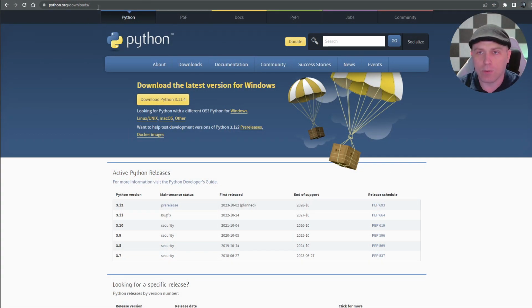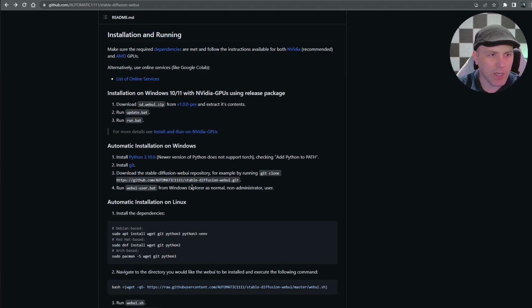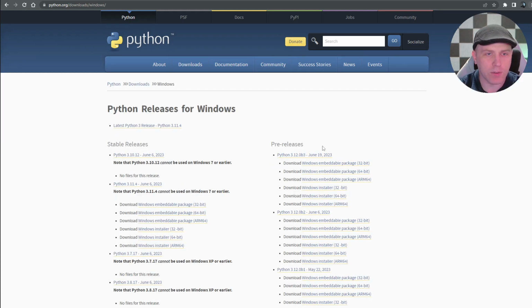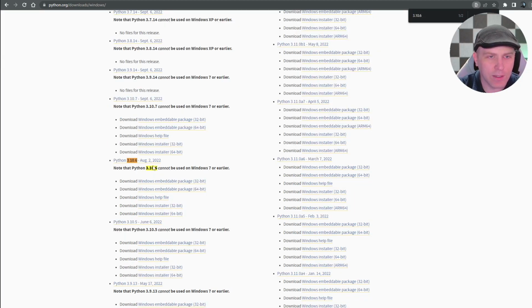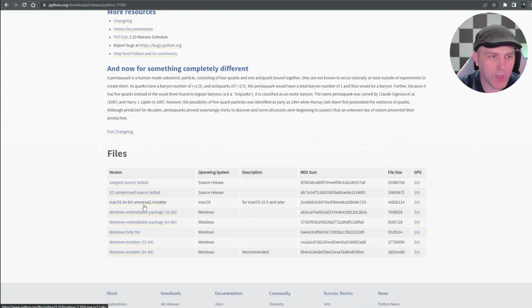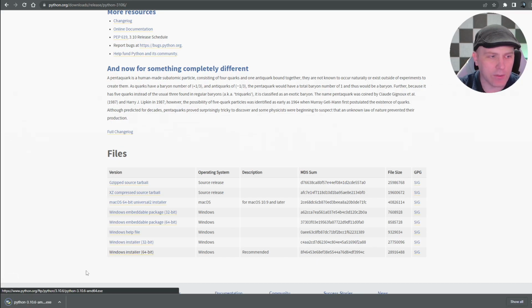First thing you're going to do is go to python.org/download. And basically what you want to do is, they say here that we need to be using a specific version, 3.10.6. Okay, so 3.10.6. By default, it's 3.11.4. So go to Python for Windows, and we're going to search for 3.10.6. There it is right there. And we have the Windows installer 64-bit. I'm going to go ahead and download that.